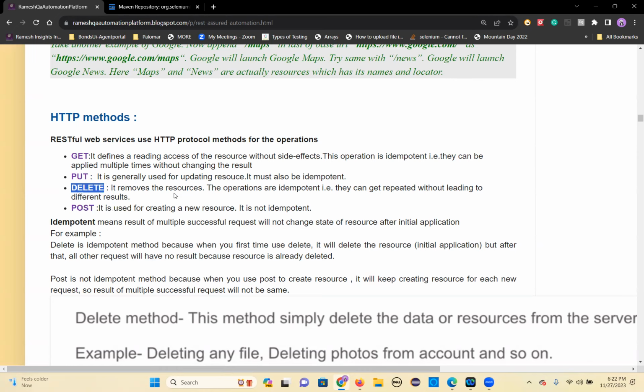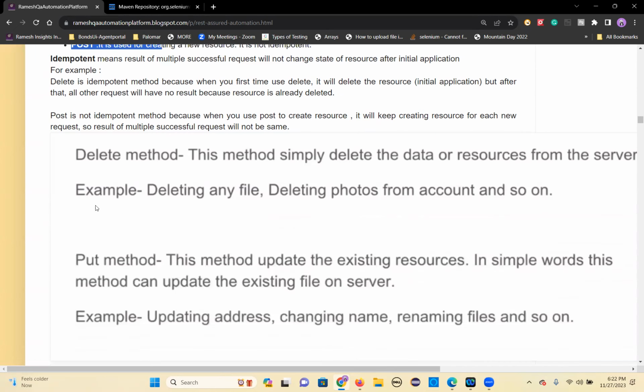It can be any kind of action you can perform. POST is not an idempotent method. And those are very important interview points. See, I have given some examples. The DELETE method basically deletes the data or resource from the server, like deleting any file, deleting photos. That's the example for the DELETE API they are using.